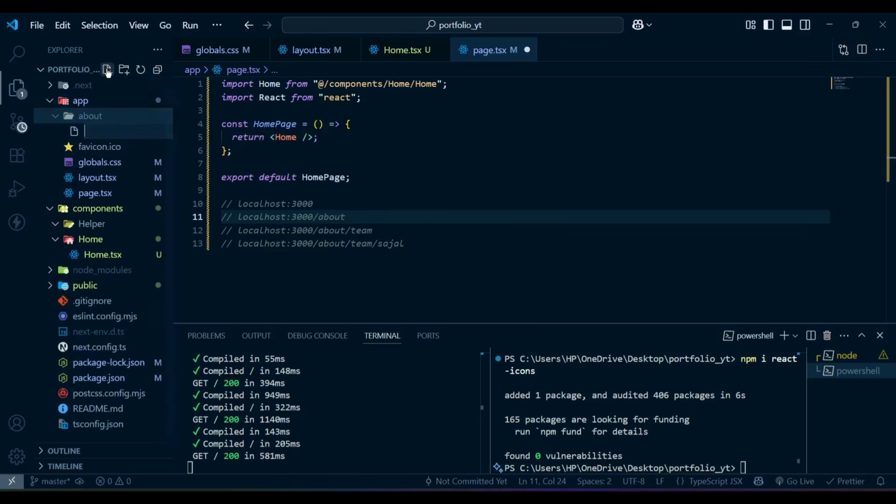And then inside this, we need to create a page.tsx, and it is very important, you have to name it page.tsx, otherwise it will not work.